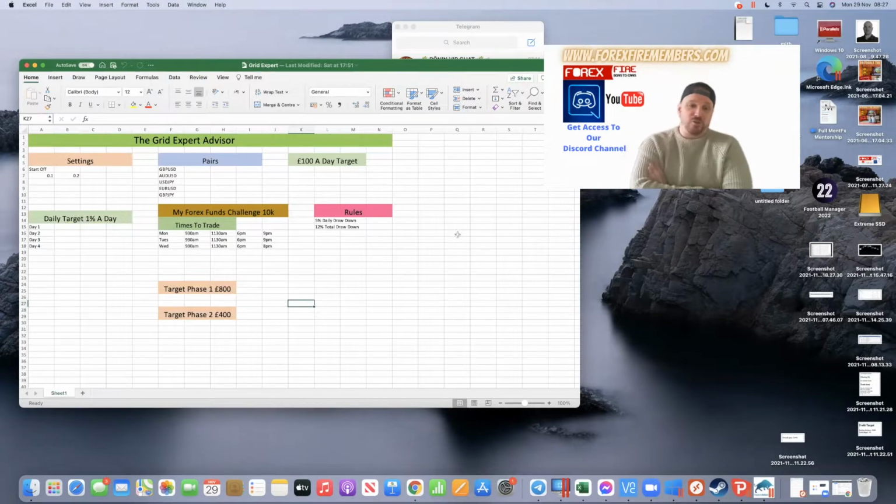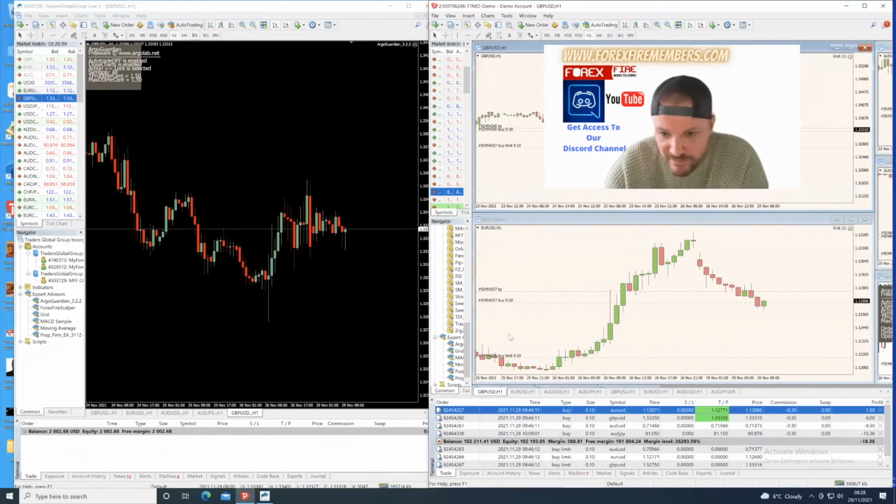Normally phase one is £800 on that 10k challenge. Phase two is 400, I do believe. But what we're going to do is try and change it up. At the minute, if we have a look, I've got this running on an FTMO challenge, as you can see.